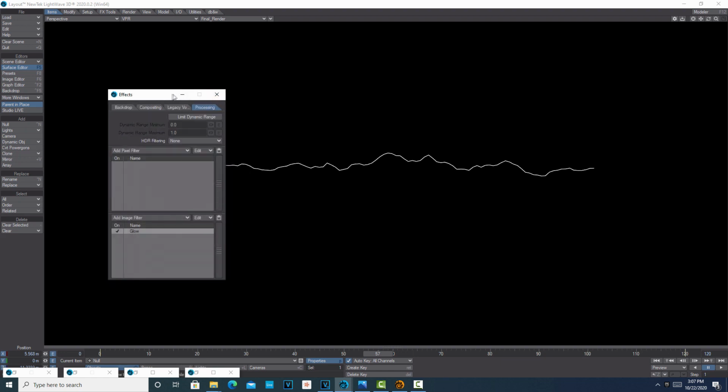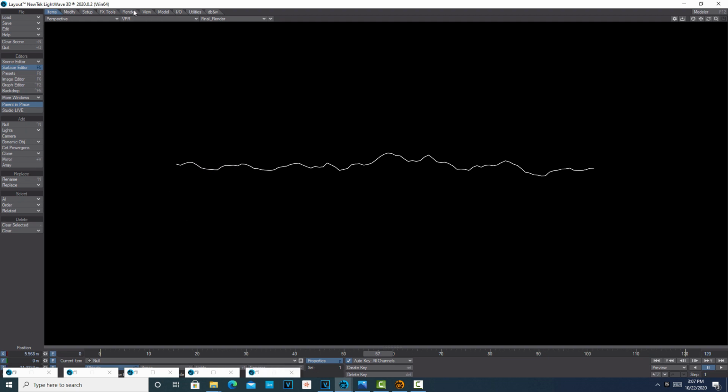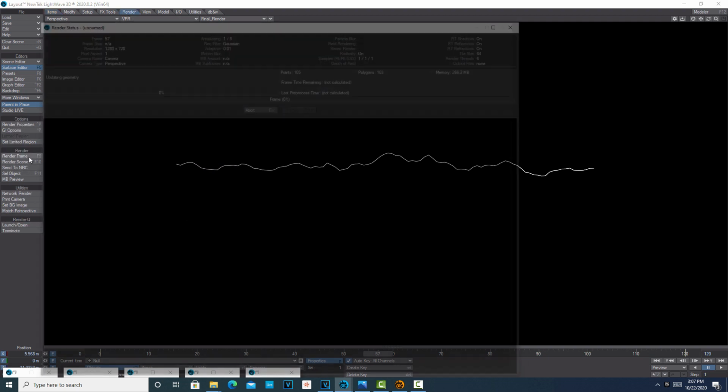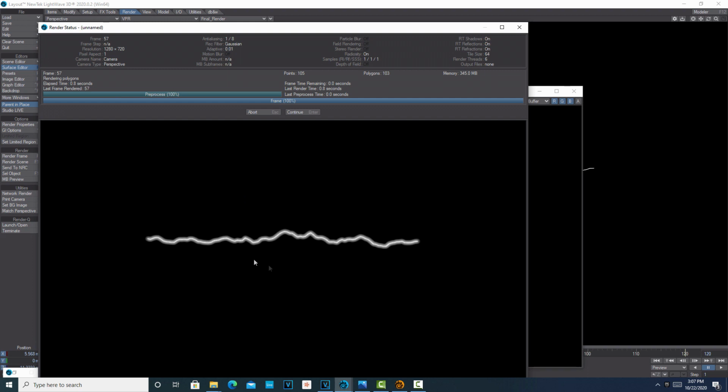But you can only see the effect on a render. So if you go to render frame, you got it there. And then it's animated. And that's all there is to it.